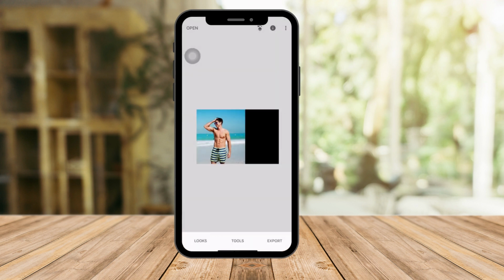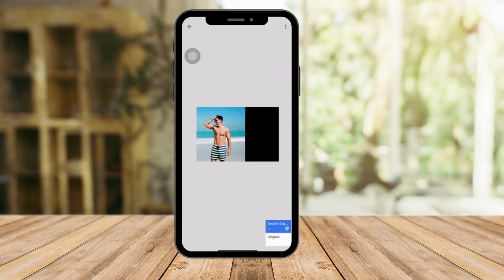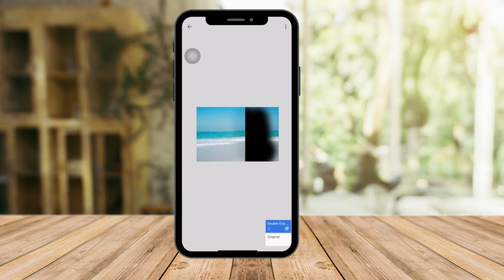It's on the top, the one with the arrow. Click on it, then View edits right there. Now click on double exposure, and click on the middle icon. From here, we're just going to brush over the guy we're trying to remove. Brush it right there. I know it's looking bad, it's black. Don't worry, it's normal. That being said, I think we're good here. Just click on the check once you're done, and then go back to the original photo.